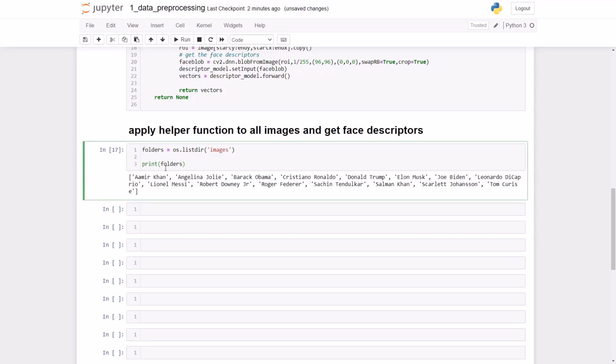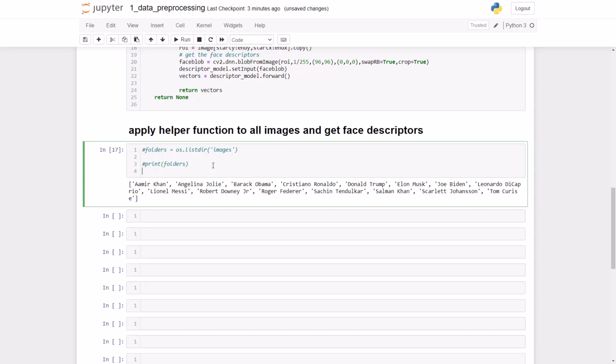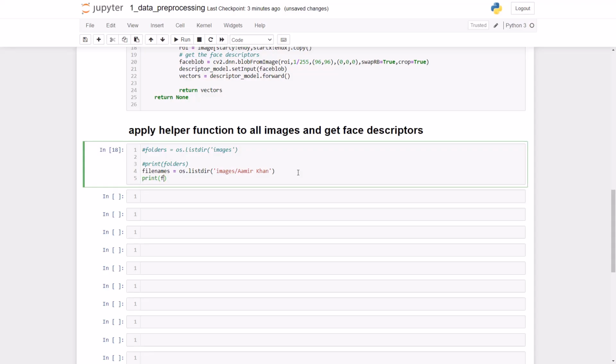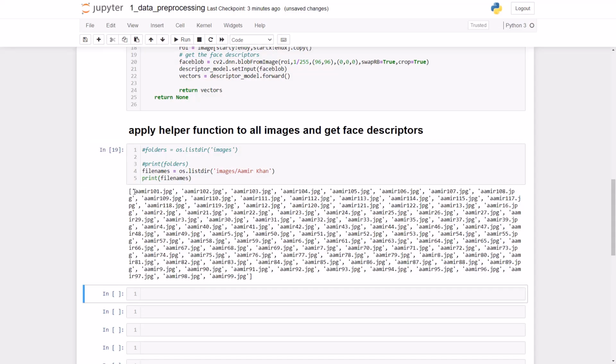Let us move on to step 2. In this step, we need to take all file names inside each folder. Let us understand how we take all file names in one folder, then we apply it to all folders. Let me put a comment first. Now, file name equal to os.listdir. Mention the folder path, here it is images slash. Let me consider one folder, that is Amir Khan, and print file names. Cool, right? We got all file names in the list.